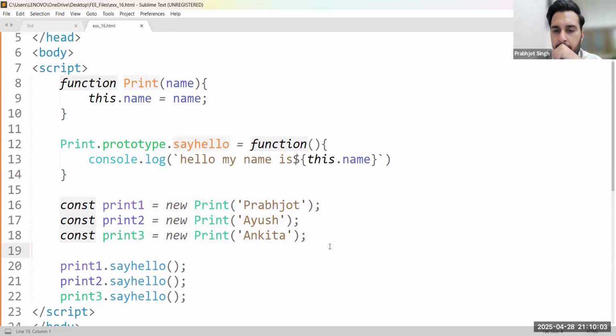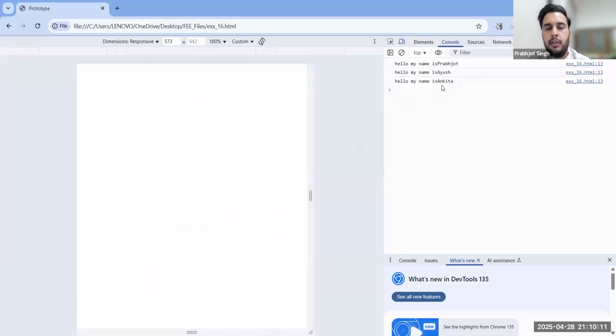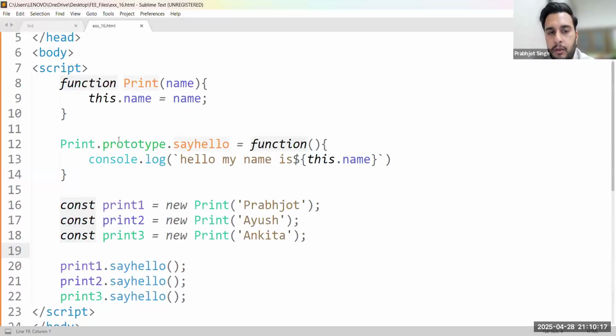So what will happen now? This will help us in printing any number of times. You see? With the help of this prototype, what are we actually doing? We are sharing one thing among all the instances that we have defined. And the sayHello function is not a duplicated function. It is inherited from the prototype. Okay. It is inherited from the prototype.